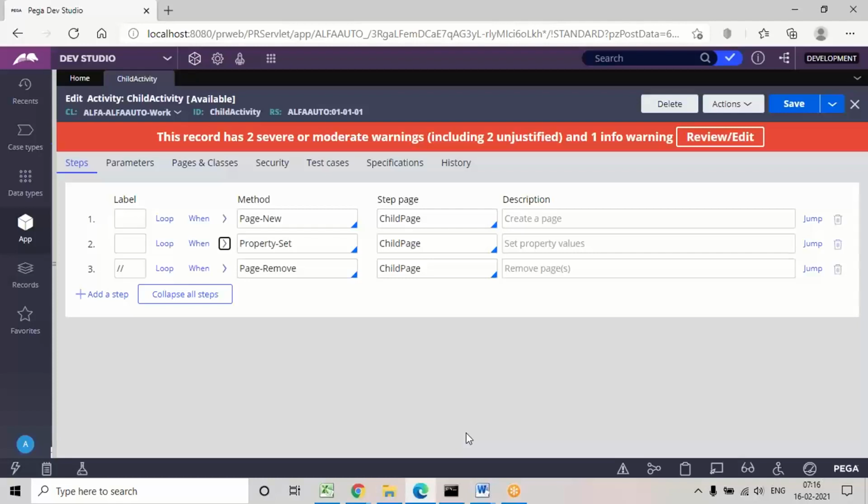What tracer will do means it will execute. Actually, with tracer we can debug many rules in an application, but by default the tracer debugs activities, some data transforms and when conditions. What are data transforms, I'll discuss later, but by default it will debug only 3 to 4 rules. In that, activity is one of the main rules.